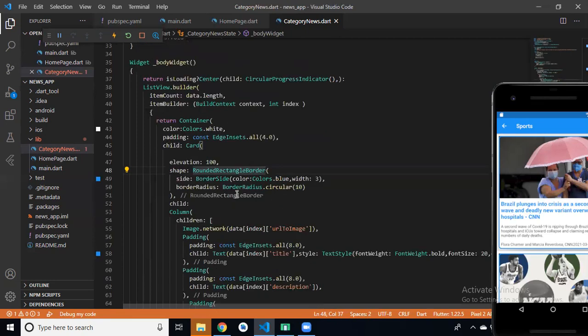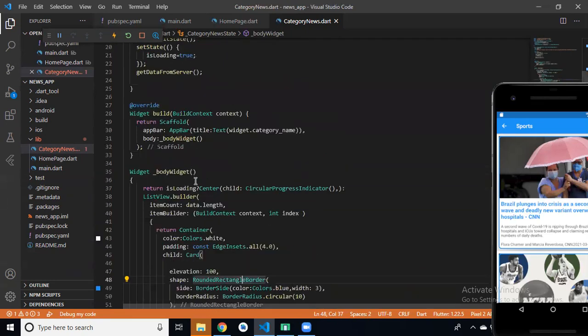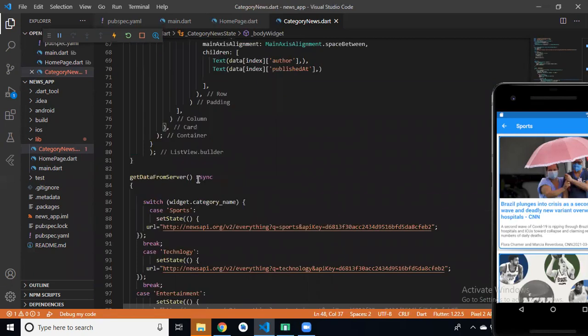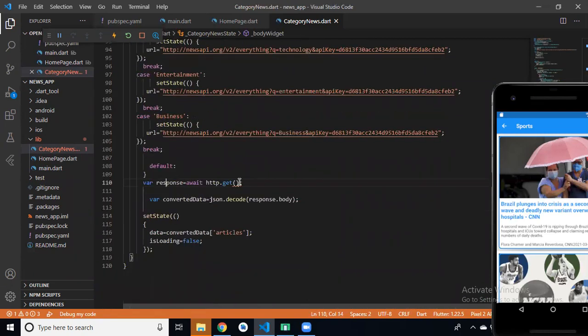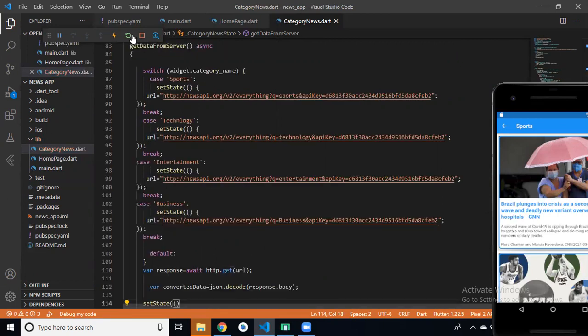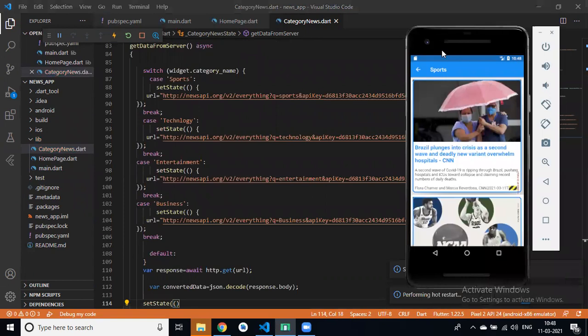Roshan, and get data from the server. After that, our URL is dynamic, yes or no? Yes, Roshan, our URL is dynamic. If I hot reload this, now we will get different results for different categories, right? Yes, Roshan.